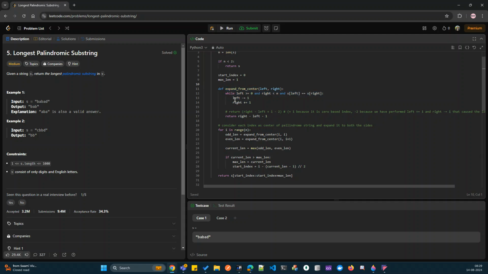Let me just explain it quickly. So we'll be getting a left and right pointer. Whenever there is a match, we'll be decrementing the left pointer and incrementing the right pointer. Okay, this will ensure that we are staying in the limit and we are not going beyond the string indexes. Okay, this is the limitation.